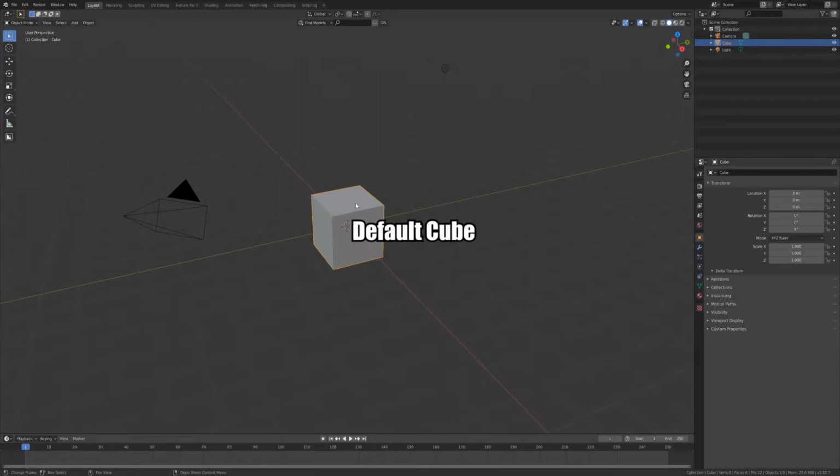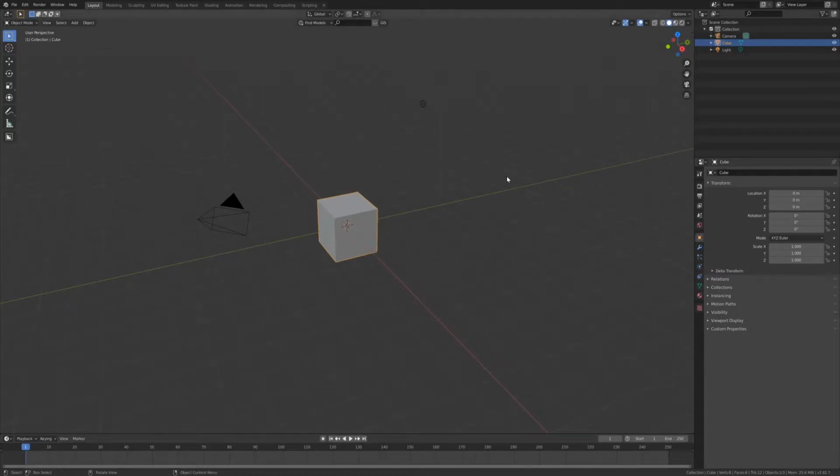The default cube is in the middle here. This is your camera and this is a light source. Let's learn how to look around the scene first. So what you're going to want to do is use your mouse wheel, and you can scroll up and down to go in and out.